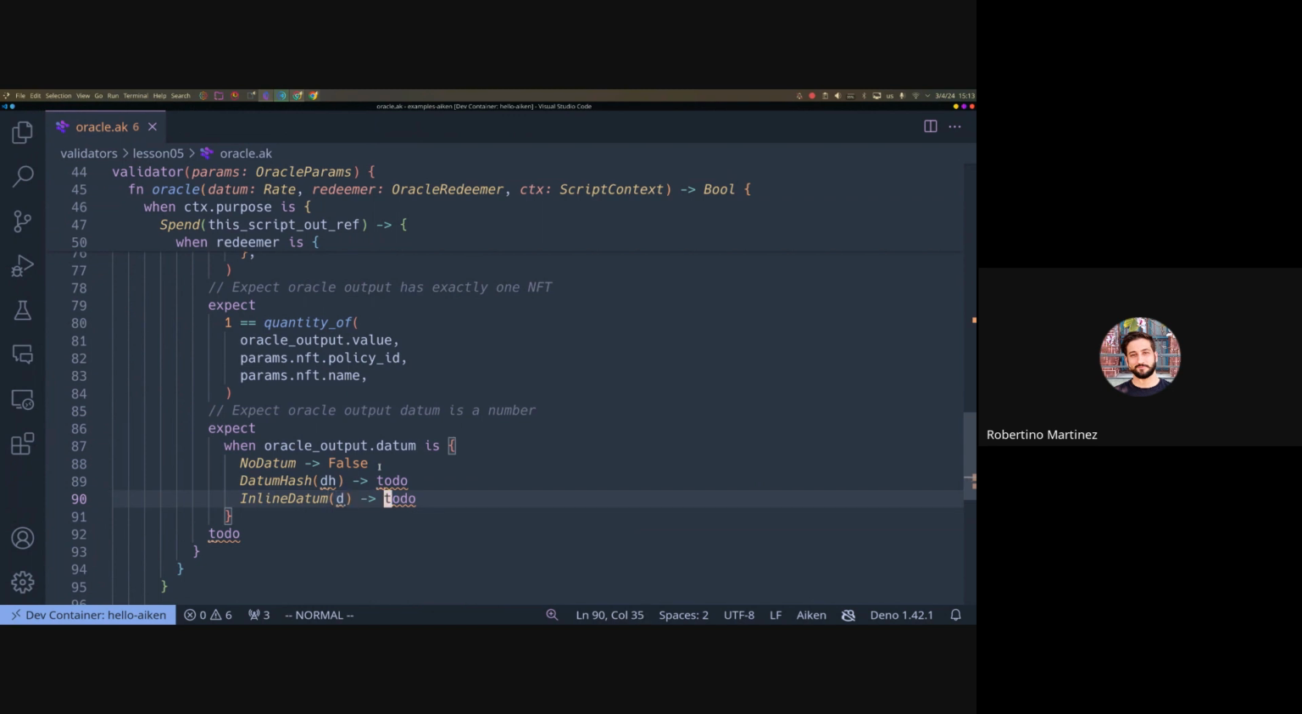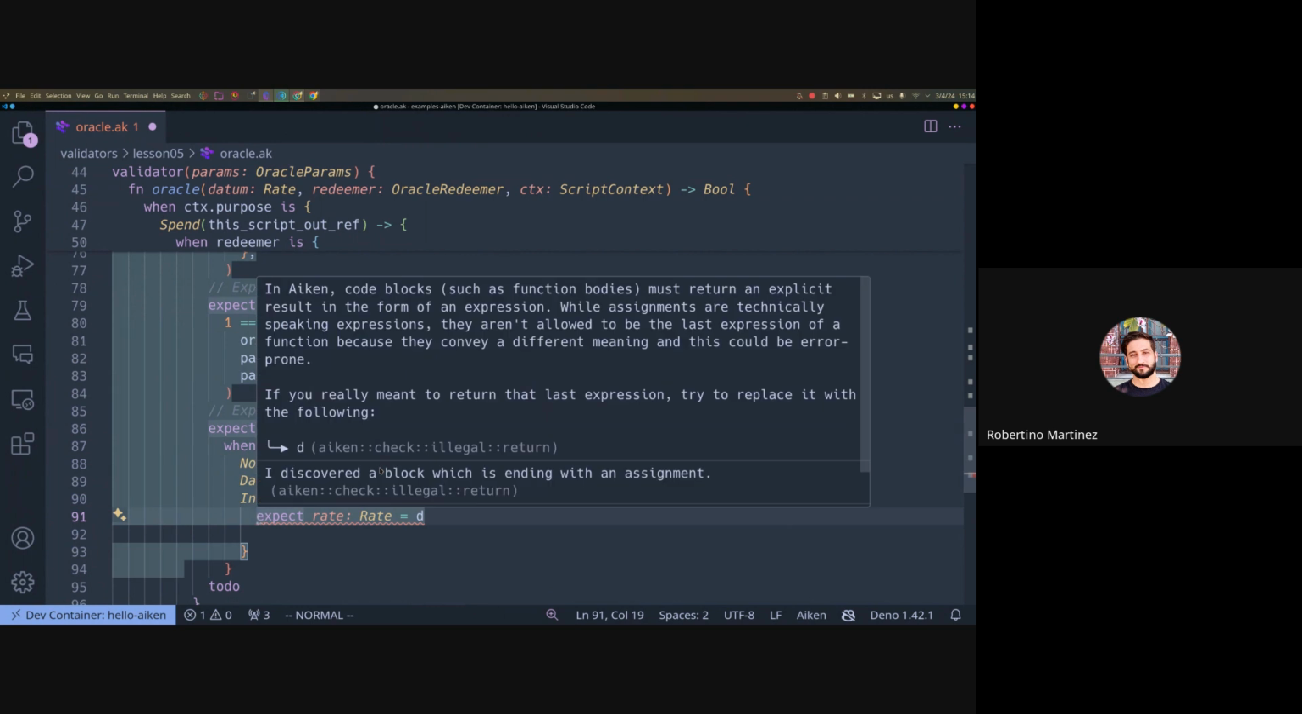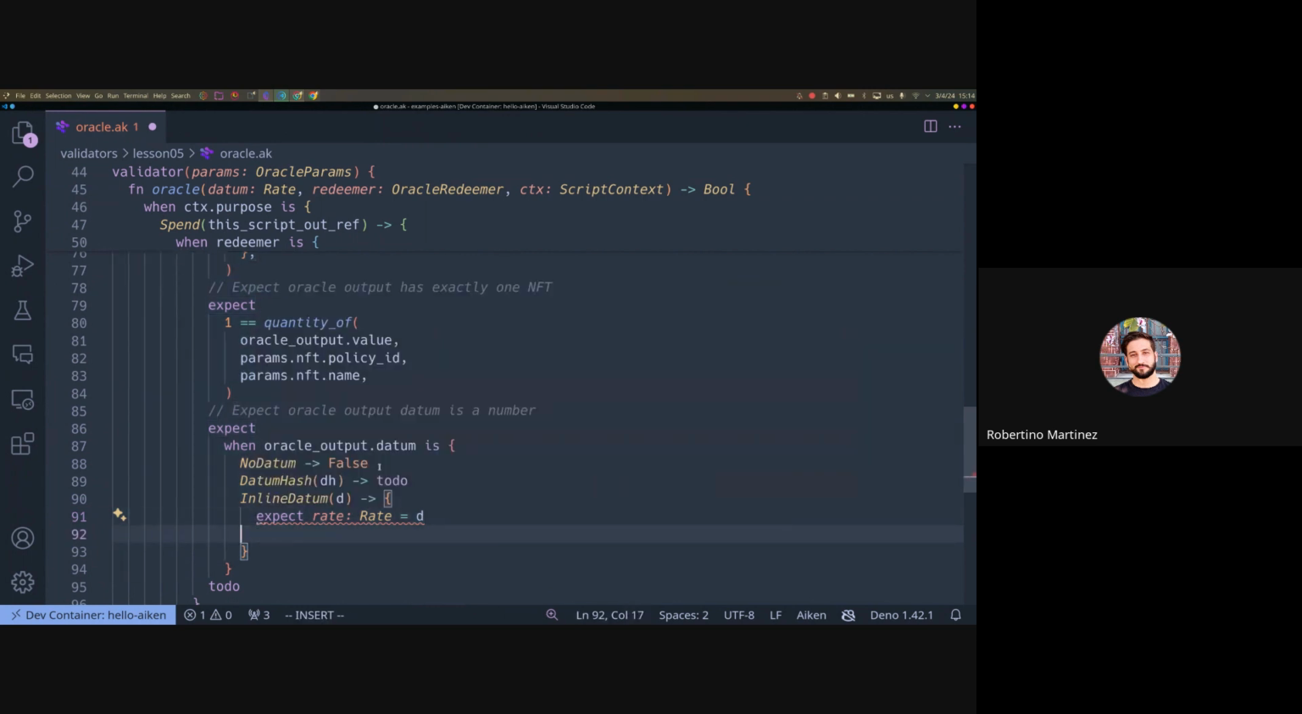How do we do that? There's actually a really simple way. All we need to do is to expect that the rate has the shape rate, and the datum, this is the datum. So if we expect, this doesn't end in, yeah, we have to return some Boolean. So I'm going to return true.